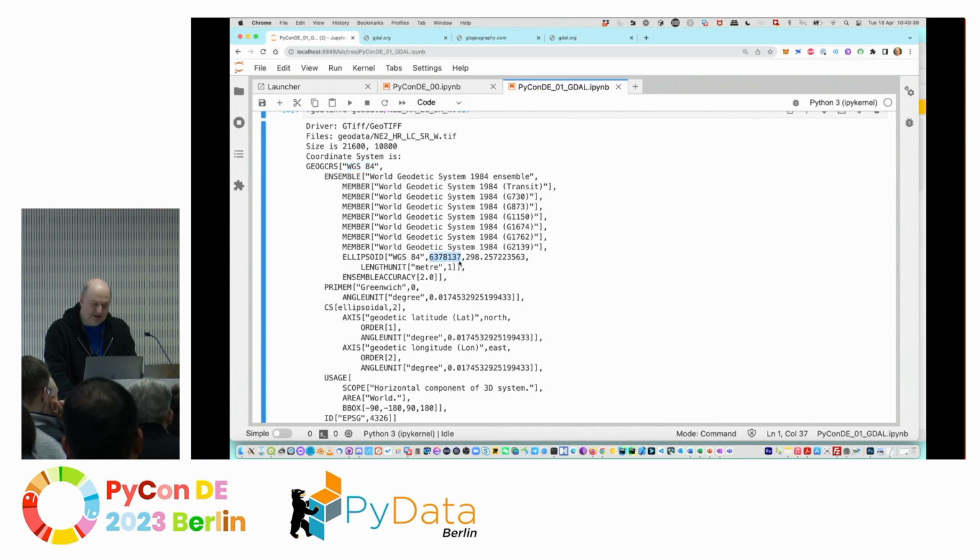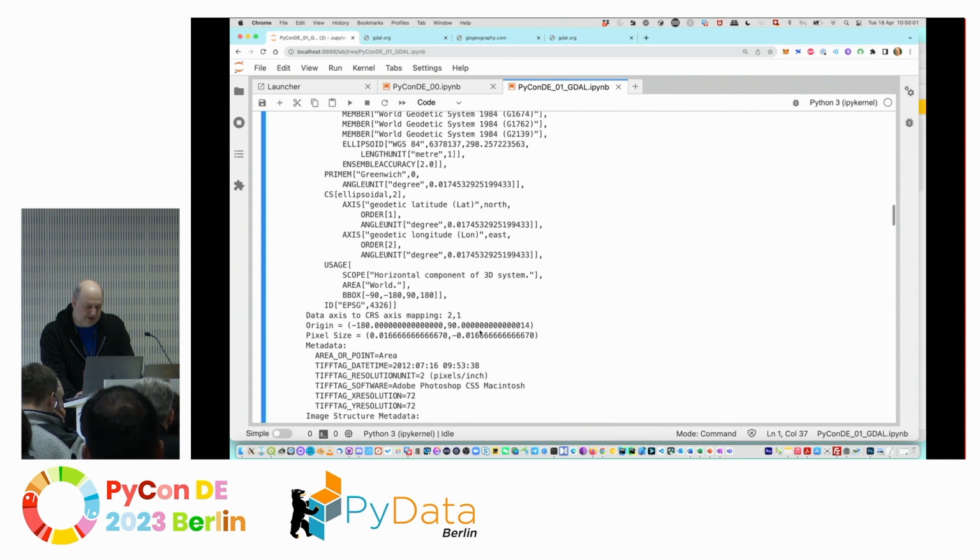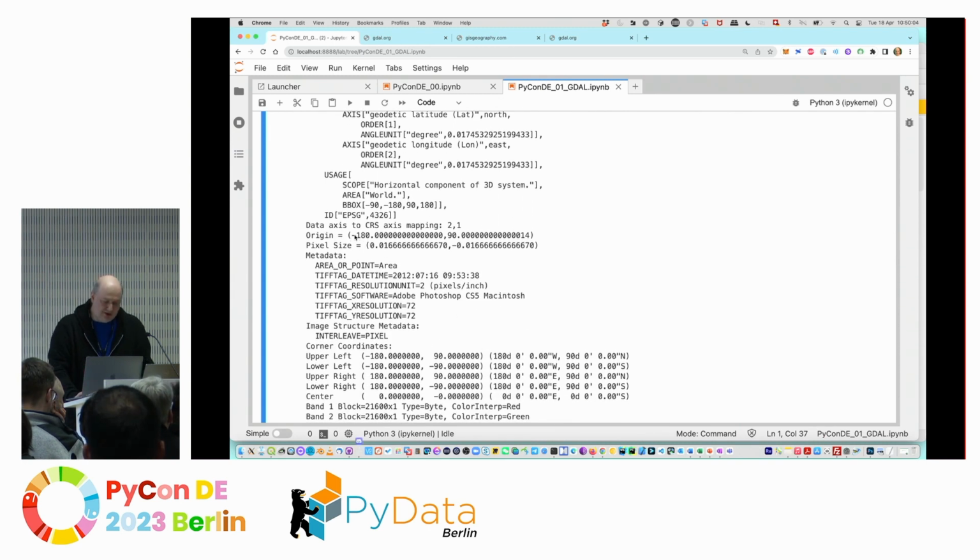This one is the radius, and this one is the second radius, hidden. It's a flattening, so the Earth is a little bit flattened towards the pole. Not flat, flattened. It's not the same. And we have also the length unit. This is actually wrong. The length unit is in degrees here, and we can correct that. So we see the origin is minus 180 degrees longitude, 90 degrees latitude, so the North Pole would be here, actually it's a point.